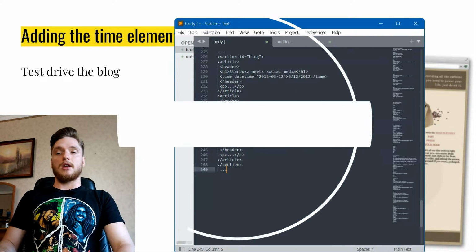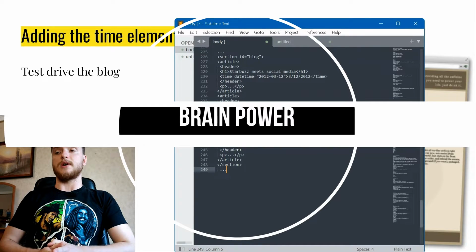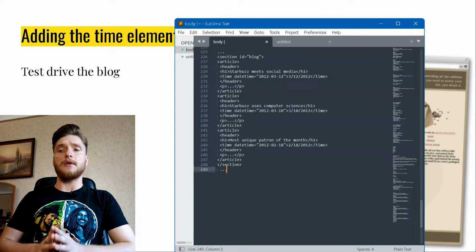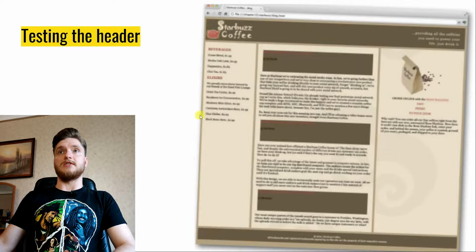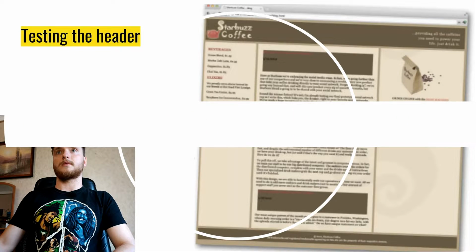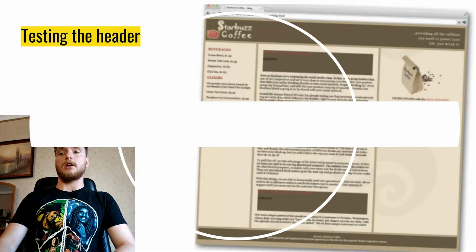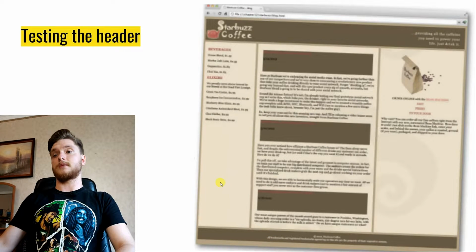Brain power. Feel free to add an outer byline to the header as well. There isn't an outer element. Any idea how you might mark up an outer byline? Testing the header. Go ahead and add the header elements to the Starbuzz blog and give it a test run.